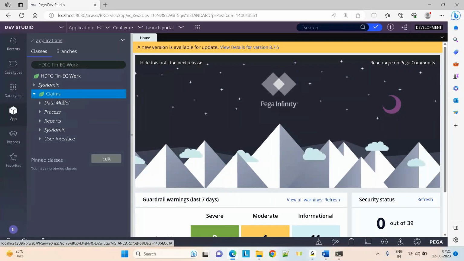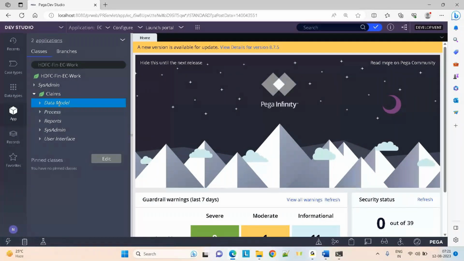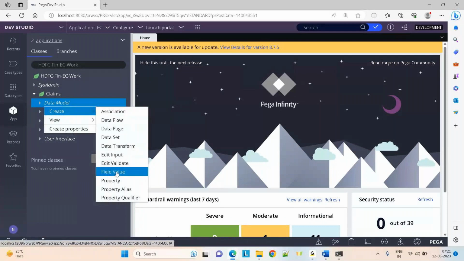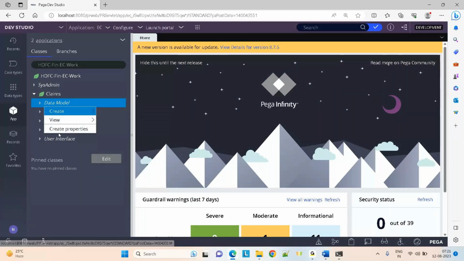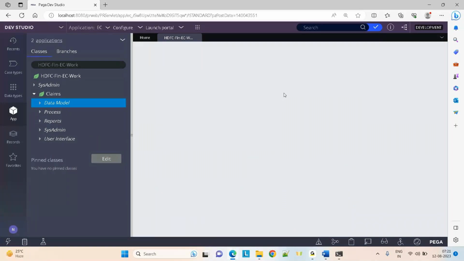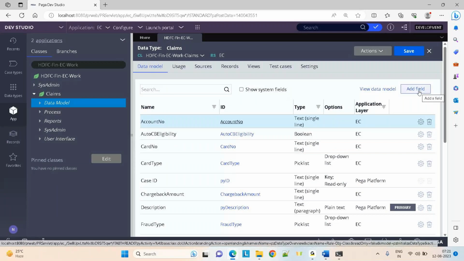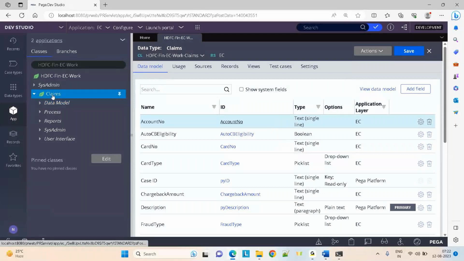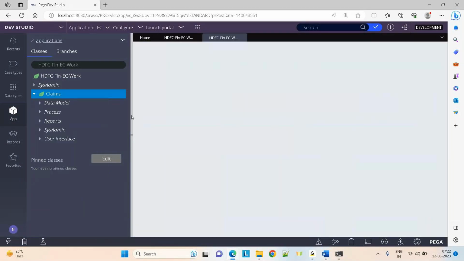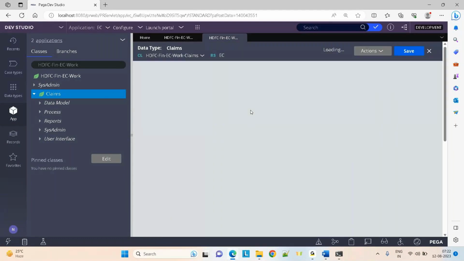So generally, how do you create a property? You go over here and say create property. Instead, say create properties, and you can create all the properties in one go, in bulk. Click on add field and keep creating your properties. Or you can right click on the class and say view in data designer. You will land on the same screen and can create the bulk properties.